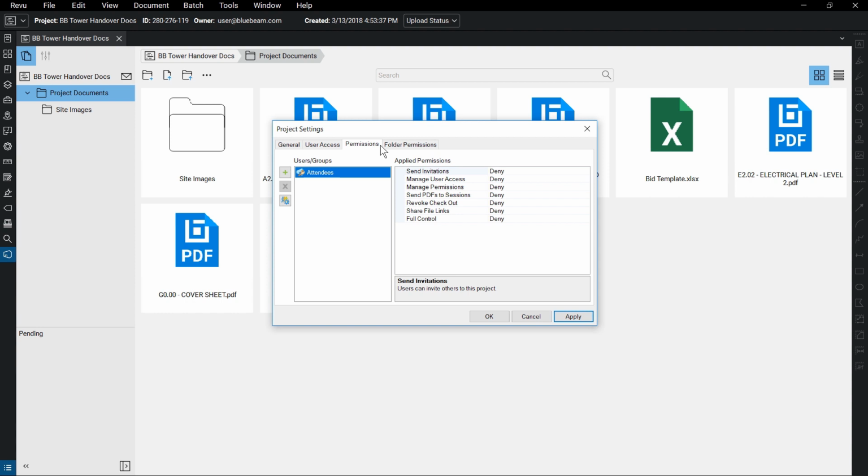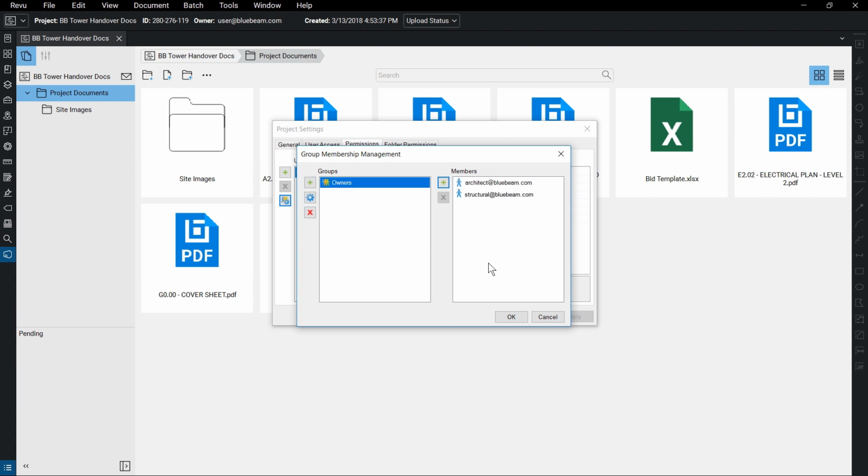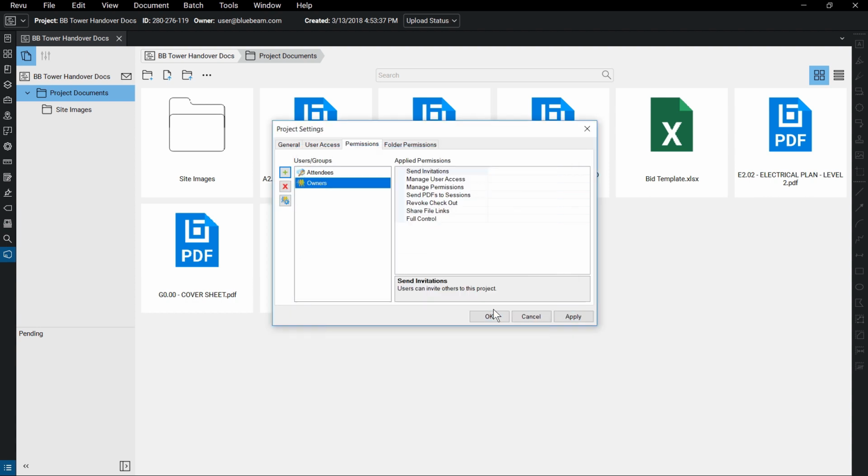Attendees is a default group that contains all added users except for the creator of the project. You can add single users for individualized permissions or add them to a group using the group settings, then adding the entire group to the permission list. Click the user or group to bring up the applied permissions. Click on each item to change the permission to allow or deny. Once finished, click Apply.